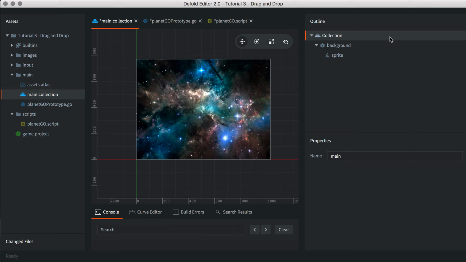At this point, we've created a prototype for a planet game object that included a collision object, a sprite, and a script. But we now need to create a means to spawn instances of this planet. Our first step will be to create a new game object which will host a factory component, which we'll be adding here shortly. This is going to be done as follows.